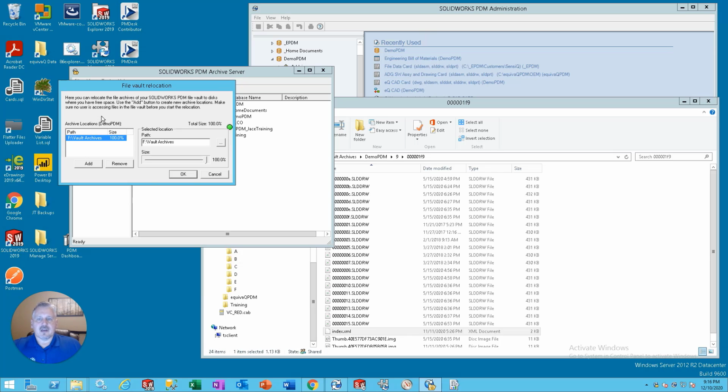We've got the file vault archives in the F drive. 100% of the files in this vault are in the F drive Vault Archives folder. Let's add a location. Once I add, it just puts a placeholder here with 0%. And let's go to the path.